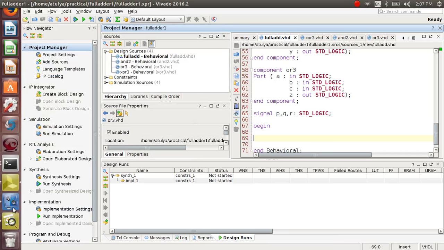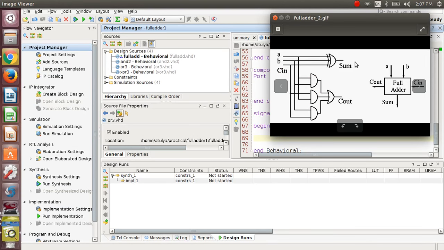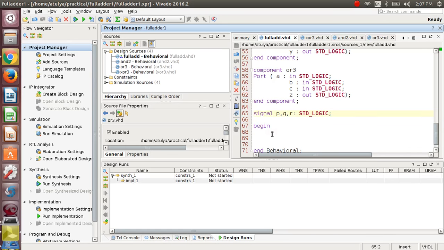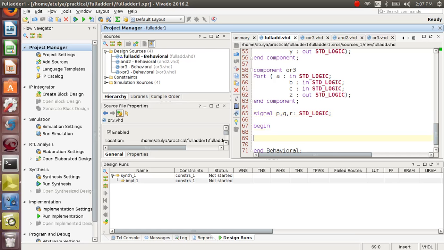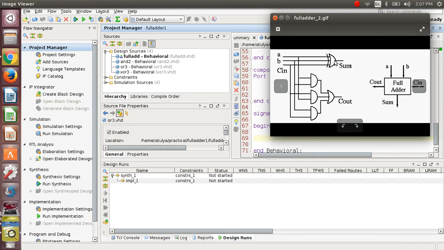So in the begin section, what you have to do is port mapping. Port mapping is very important, because with the help of port mapping you are making all these port connections. Here you can see in the logical diagram that we have drawn these connections, but in the program how is it going to determine these connections? So with the help of port mapping we are connecting all these gates with each other.